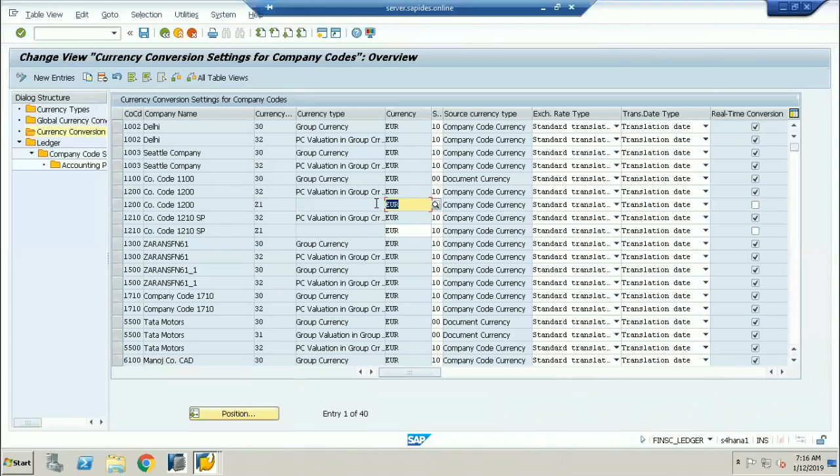So euro is the conversion rate. Euro is the currency type you are taking as a default here. The source currency will be 10 or 00. 10 is the local currency and 00 is the company code currency here. Because your own currency type will always be 10, it is universal. From the 10, you are doing all the foreign currency transactions. Your base currency will be 10 only.